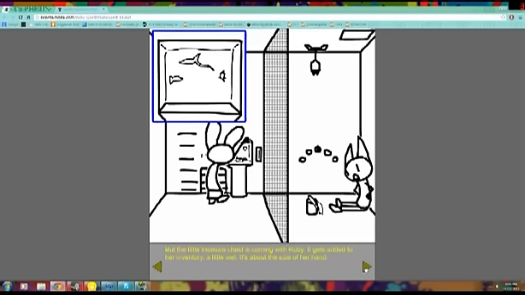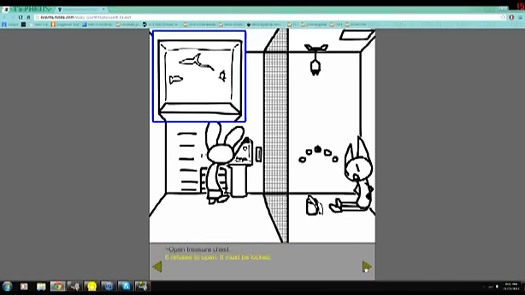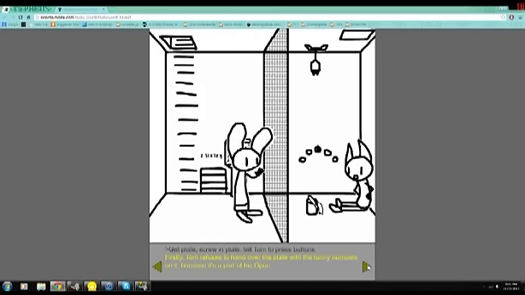But the little treasure chest is coming with Ruby. She gets it added to her inventory. A little wet. It's about the size of her hand. Open treasure chest. It refuses to open. It must be locked.